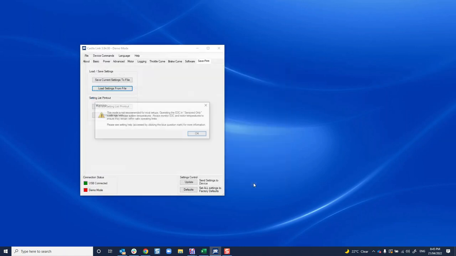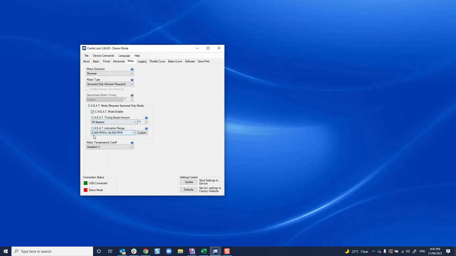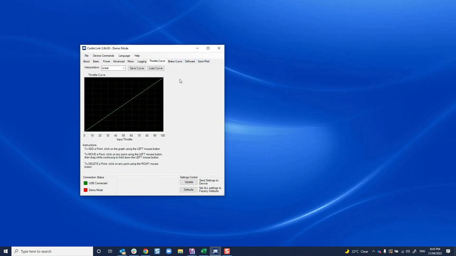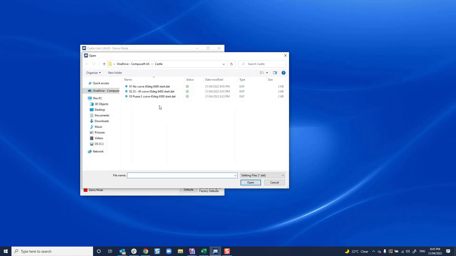So if I load that, now if we go to my power, start power, punch has all changed. I go to my motor, my cheat is engaged, 6400 start, and my throttle curve is just a linear curve. So now I can flash that to a new ESC.